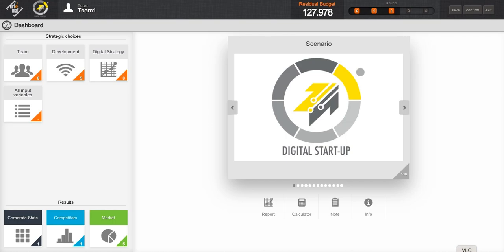Different sections compose the business game interface. A black bar shows the name of the virtual company and the budget. If you add an investment, the budget decreases. The round number: each round simulates a 6 months period. The save button, to save the strategic choices, with the opportunity to modify them. The confirm button, to save in definitive way the strategic choices. It's recommended to click here at the deadline of the round. And the exit button.